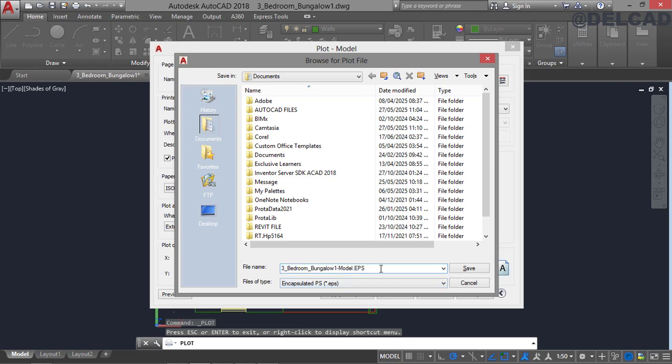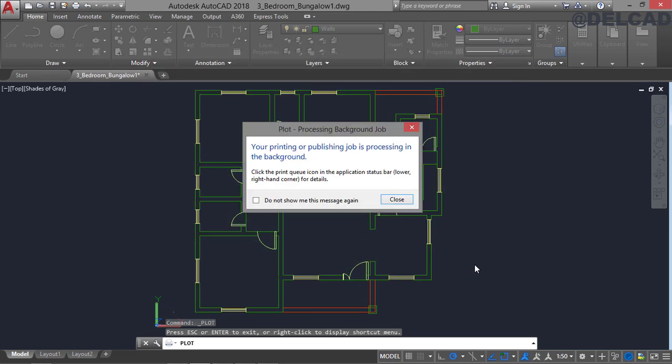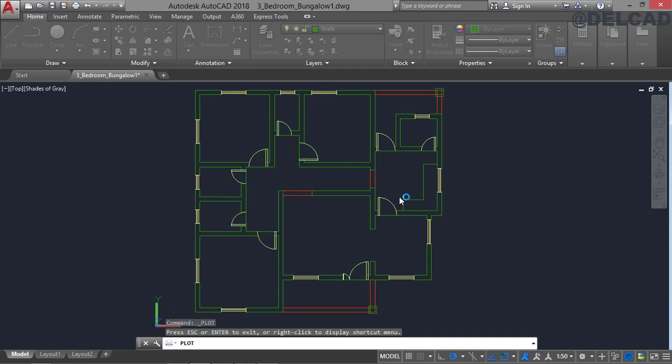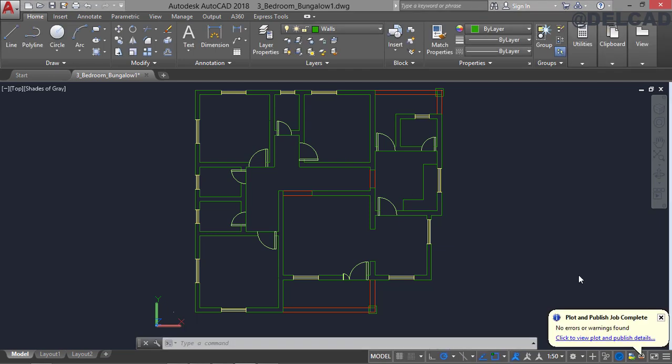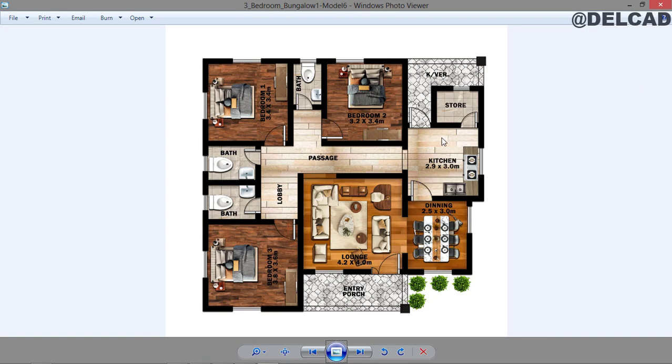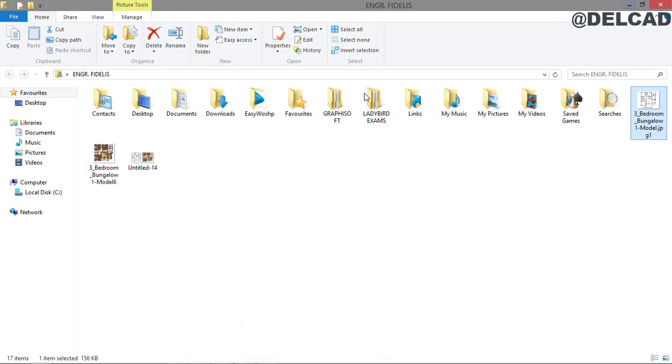So we're going to name this, let's say, floor plan, or just floor, and then go ahead to save. So while we'll be waiting for AutoCAD to export this drawing, we can then close this window. Alright, so we have this drawing already plotted and published. So we're going to go ahead and minimize AutoCAD, and then we're going to minimize this as well, and then we're going to locate where this file is being saved.